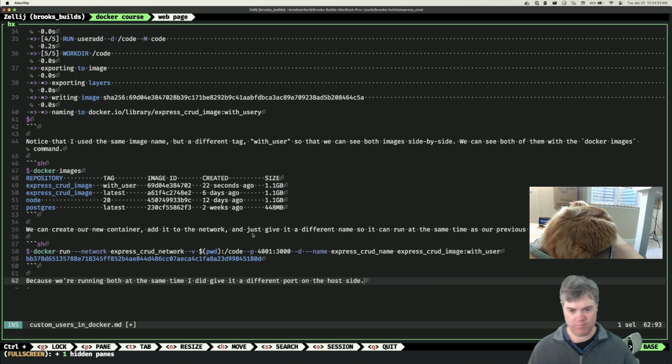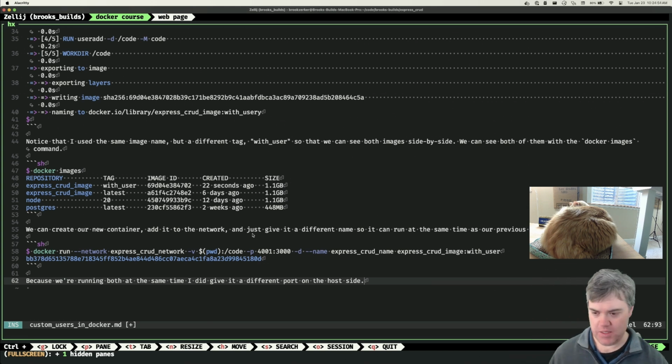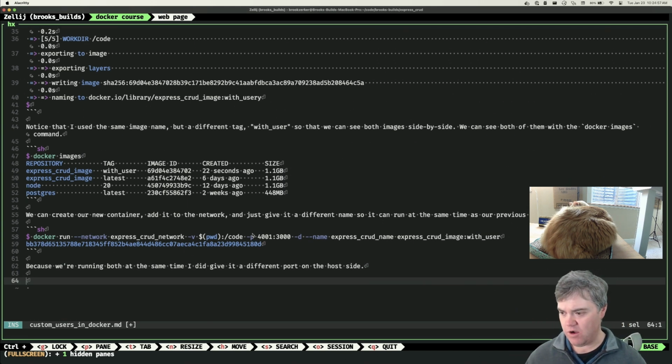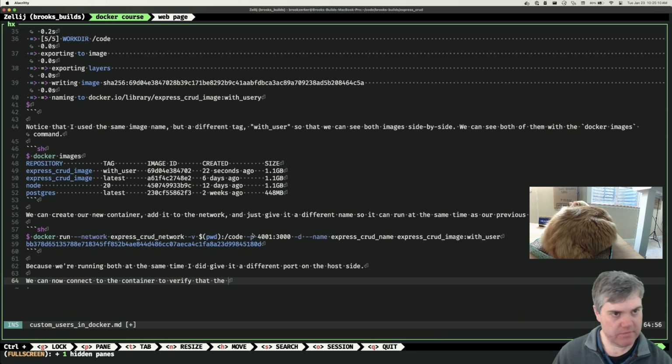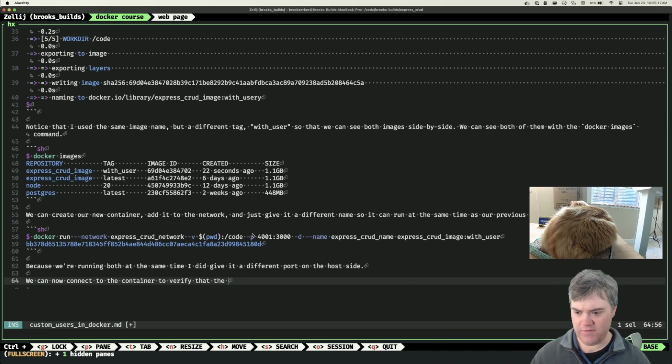Okay, so I did give it a different port on the host side. So there we go with that. We can now connect to the container to verify that the application is being run by our new code user.